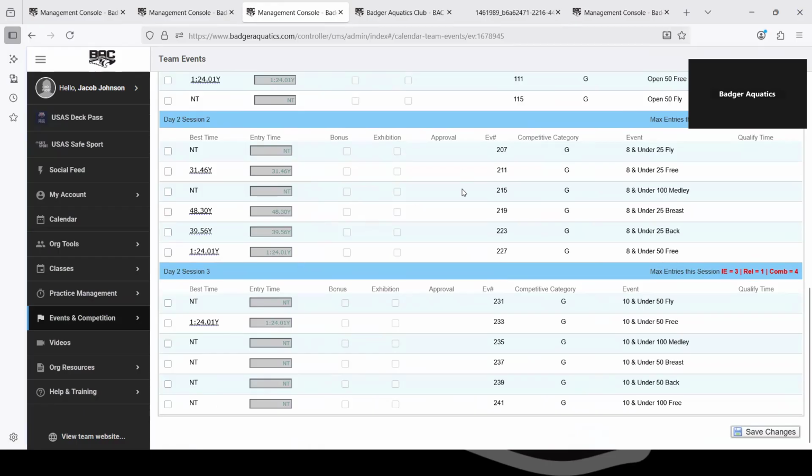Sometimes if there's a time standard meet, these are either going to be black or red. Black meaning they're eligible for it, and red meaning they aren't eligible for it. We only have a few of those meets a year, and people figure it out.